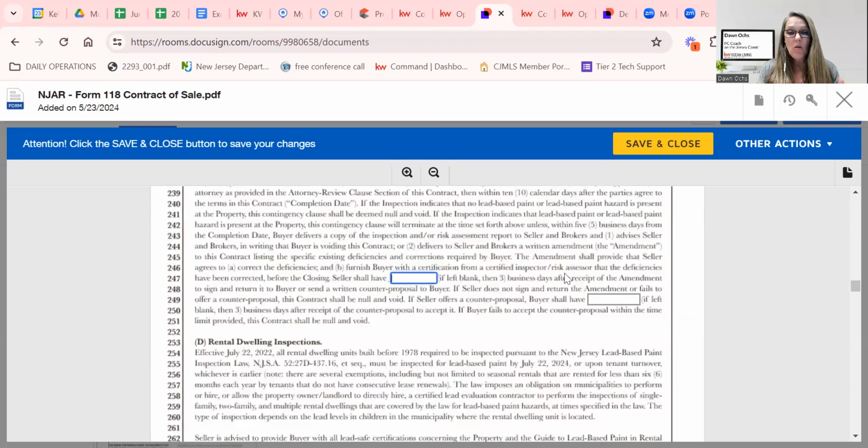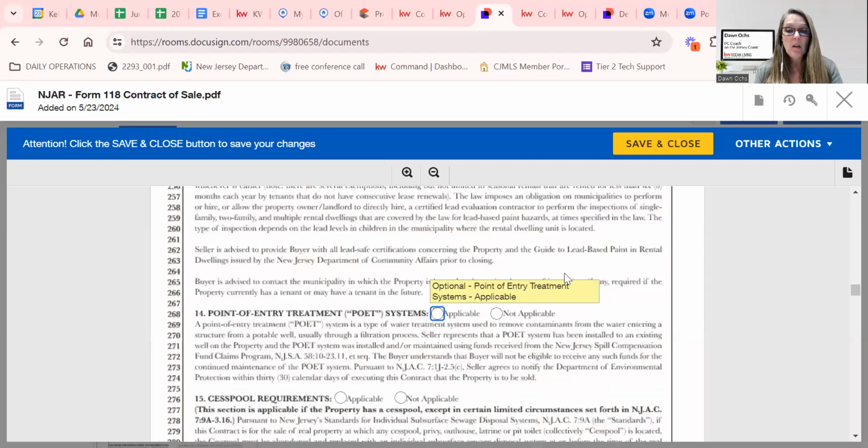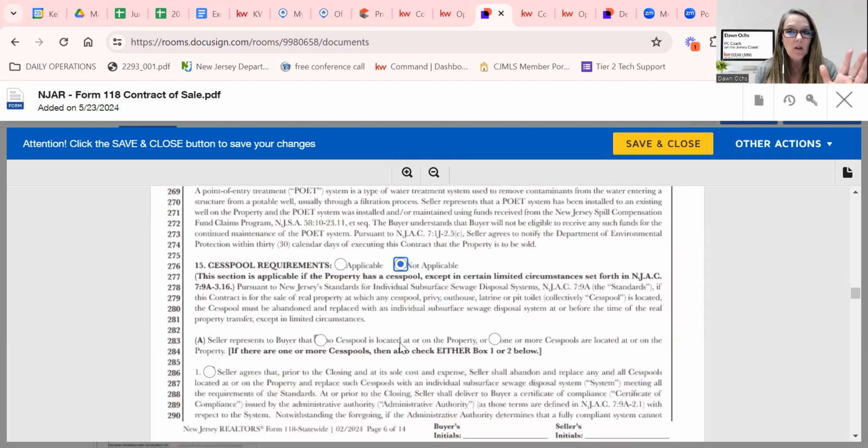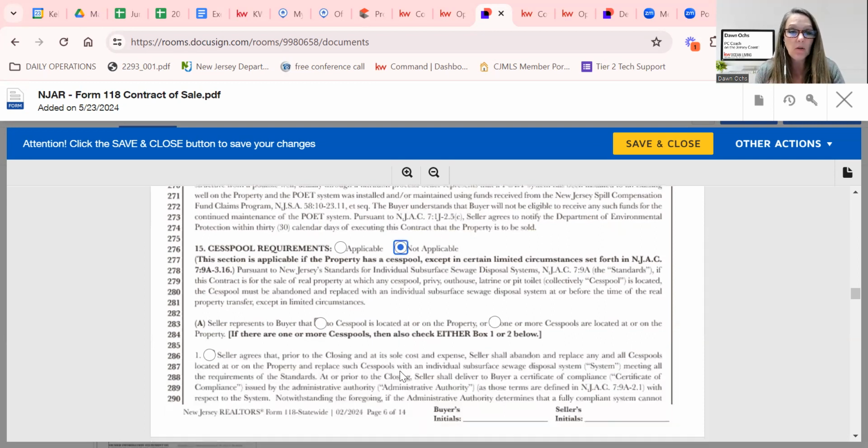And these are all of the inspection line items. So I always put 10 days in my inspection timelines. The attorneys may change it, so I just put 10. Point of entry system. It probably does not have a point of entry system that's for water treatment, so I'm going to put not applicable. Cesspool, probably not. I didn't check, but I'm pretty sure that that house is a public sewer. Okay.